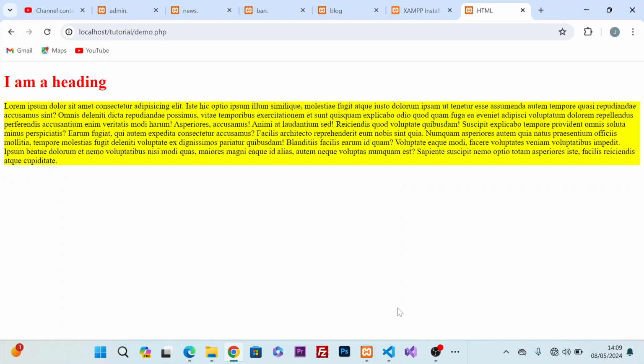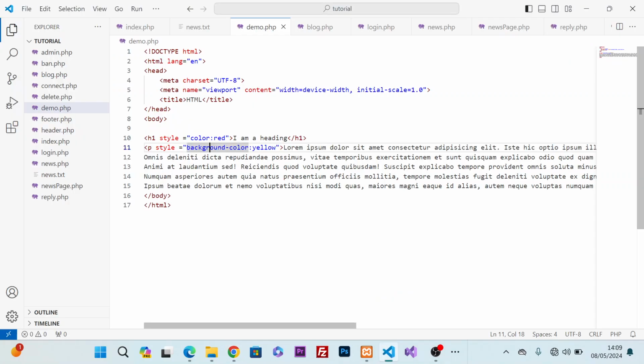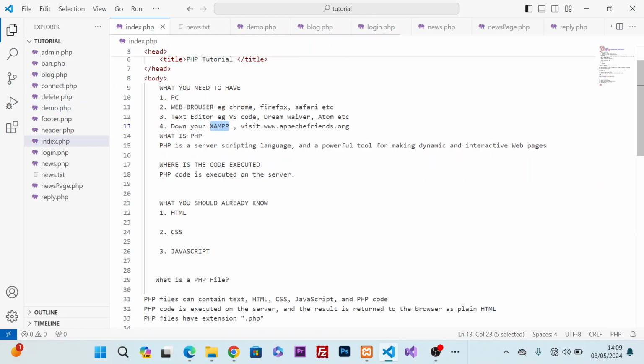Then what of JavaScript? The next knowledge you must have is JavaScript. With JavaScript we can interact with the elements on our page, so the elements are interactable. Let me just give you this example.